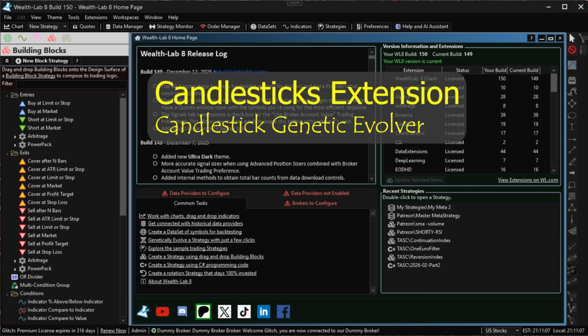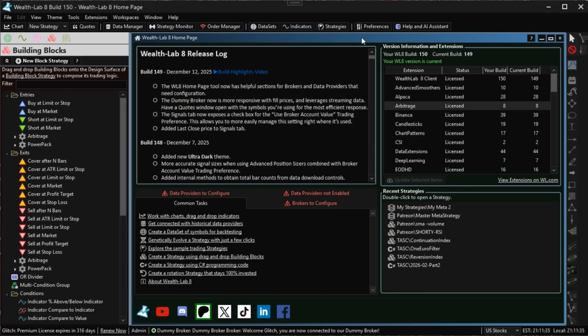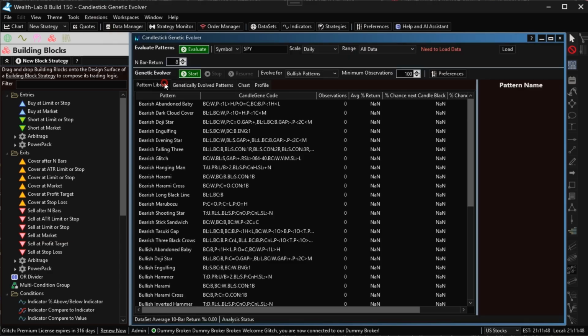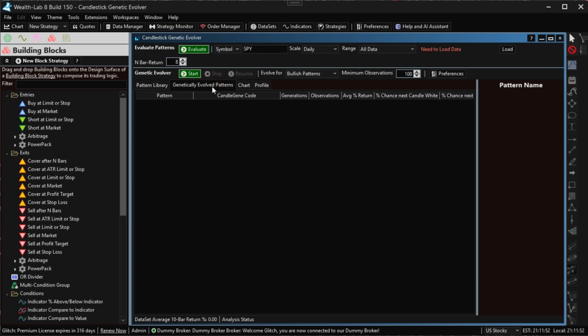In this video, we'll look at the Candlestick Genetic Evolver in the WealthLab Candlesticks Extension. The Candlestick Genetic Evolver is a tool that automatically discovers new candlestick patterns by evaluating and evolving them against historical market data. You can access the Candlestick Evolver from the Extensions menu. Once opened, select the Genetically Evolved Patterns tab.